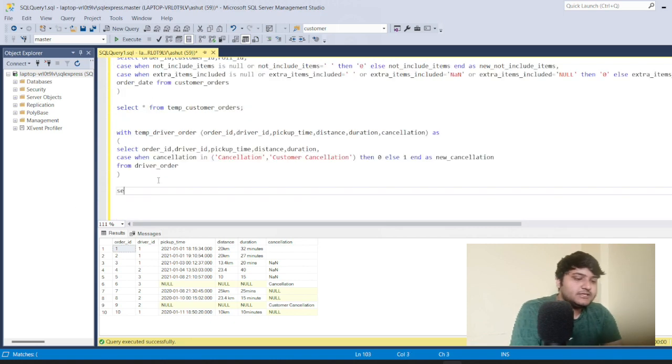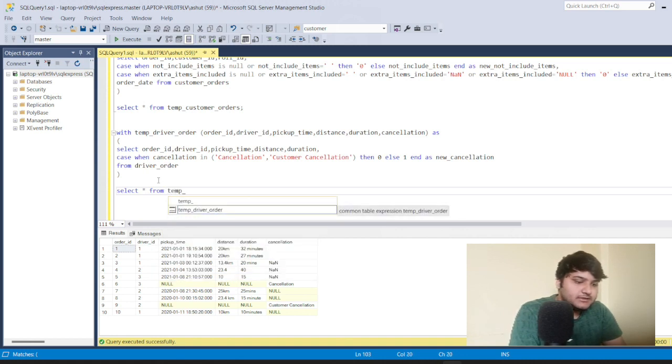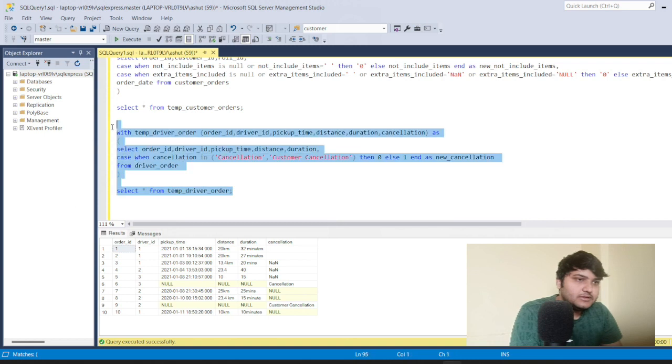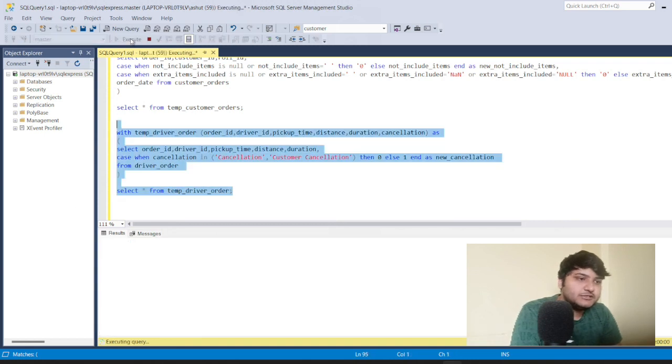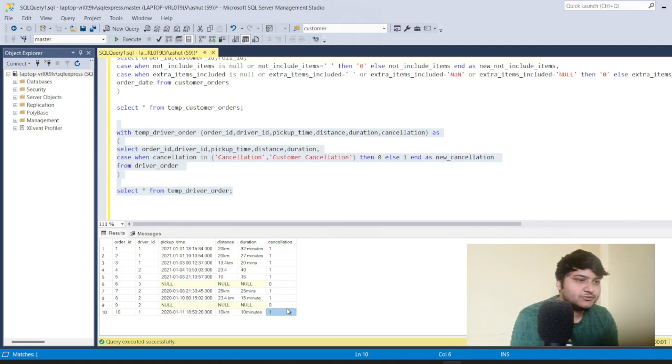At the last, I'll just write here select star from temporary driver order, and that's all that is required. We'll just execute the code here. So you can see here all of those cancelled orders, they have been marked as 0. All of those orders which were not cancelled, they are marked as 1.